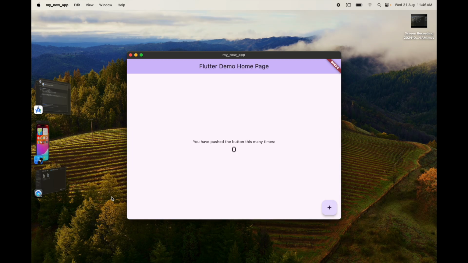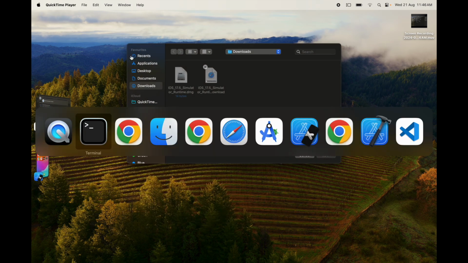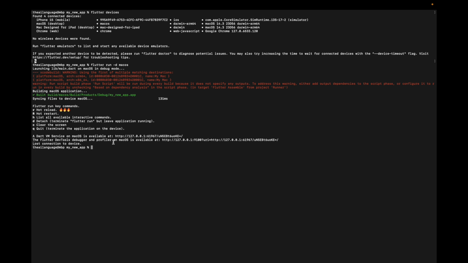Okay, so it has built the app, and there you go. This is now the Mac application, so you can actually release your application as a Mac application as well, right? And so this basically shows us that you have one single code base, and you can run it on all the available platforms and devices, right?